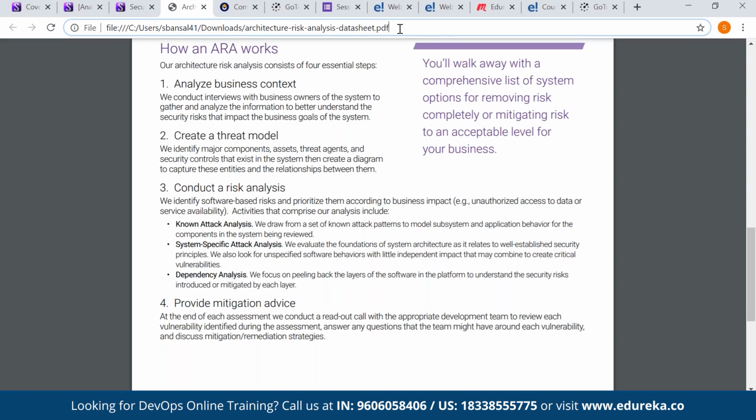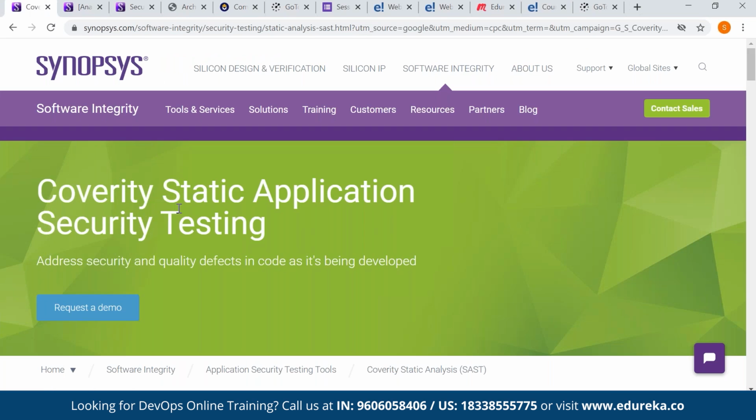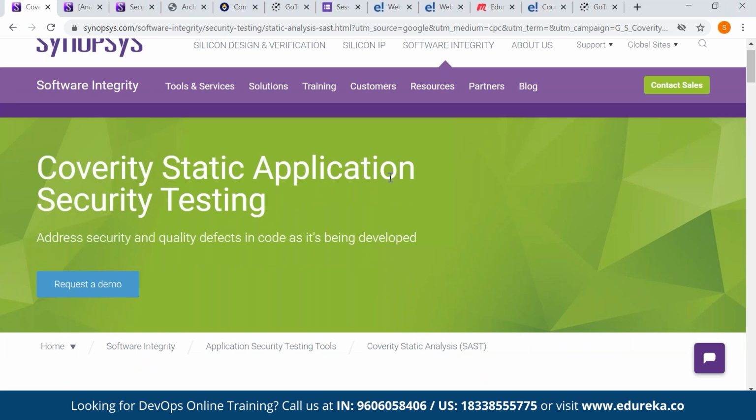So guys, all these concepts are nothing but a group effort. A DevOps engineer cannot do everything. This has to be planned step by step. Now guys, we have something called SAST testing, static application security testing.